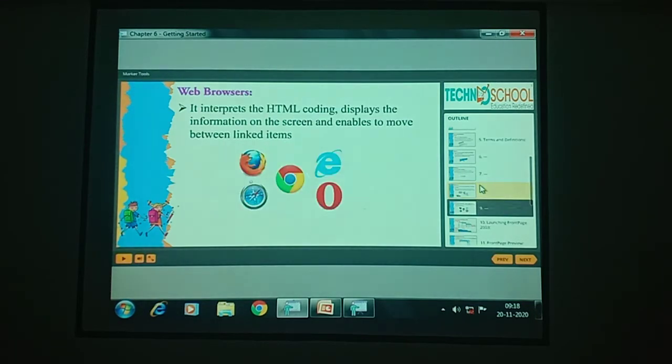Next is a web browser. Already we know that we have n number of web browsers. One is Google Chrome, Internet Explorer, Opera Mini, Mozilla Firefox. After we type HTML code, using these browsers only we'll view our web page.